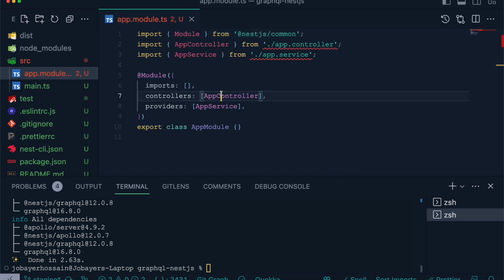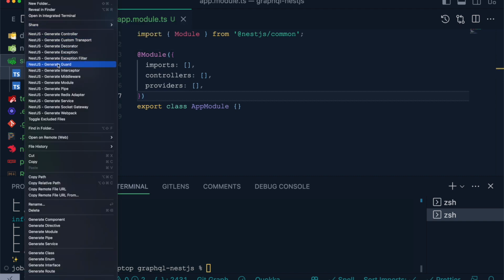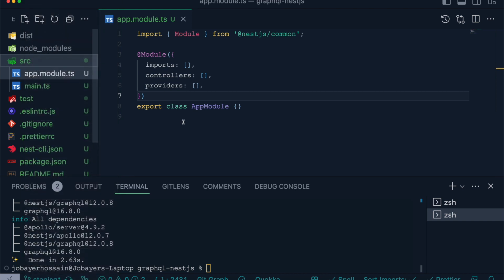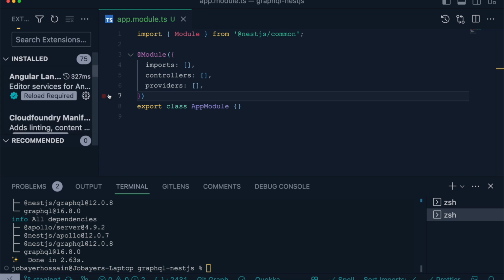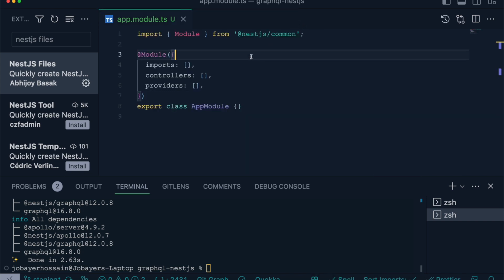We have removed app controller, app service and also removed their reference from the module. Now create a new module. I'm using an extension for that, it's a Nestjs file extension, which helps me to easily create modules and services.